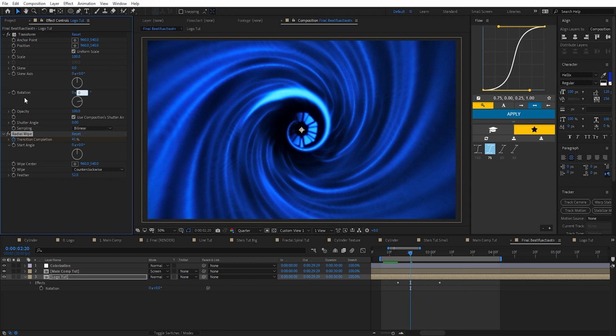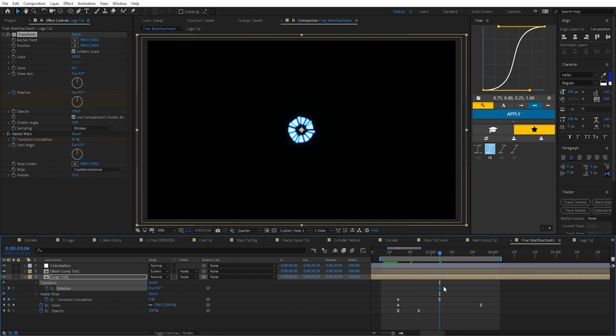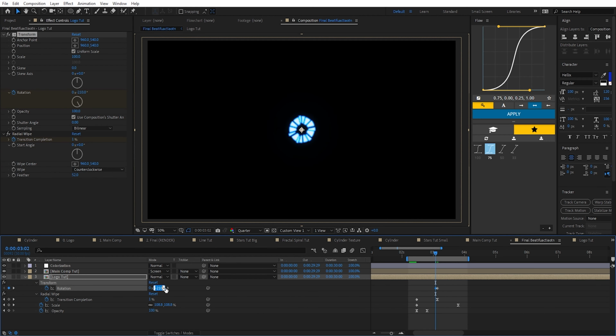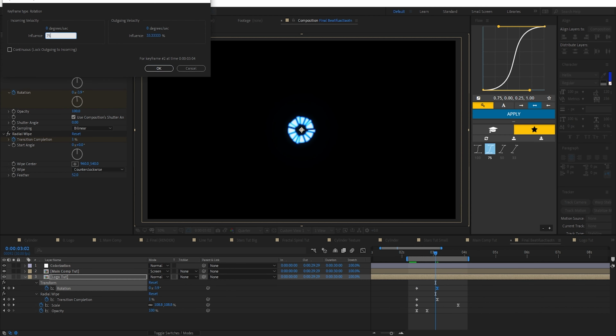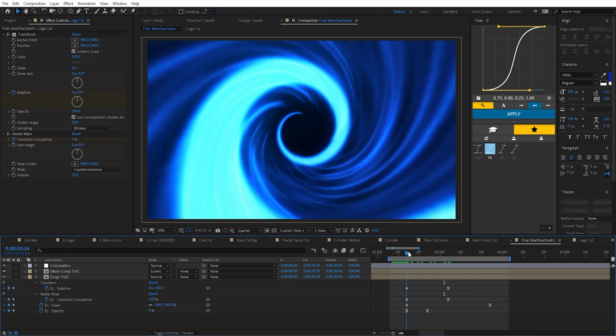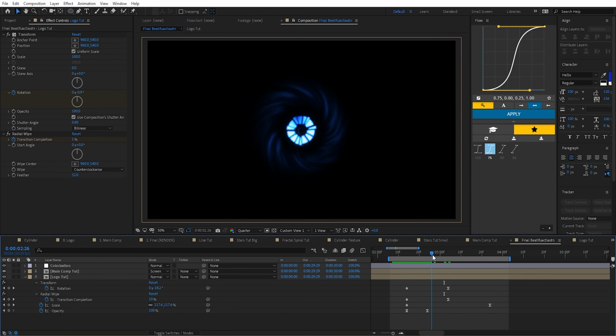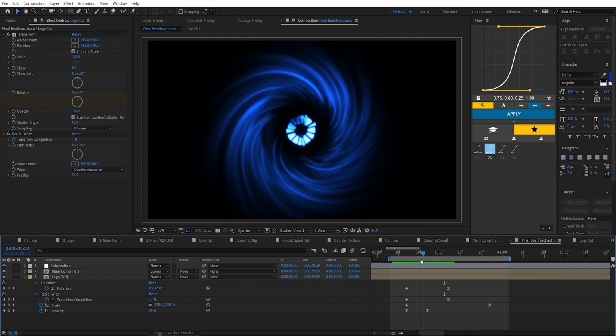spot. So we'll bring this back to 0, set a keyframe there, hit U, we'll bring this over to the same spot here as the radial wipe maybe. We'll do like minus 180 degrees. Slide this over, F9, 75%. And now you can see it's spinning, scaling down, and also transitioning with a radial wipe.